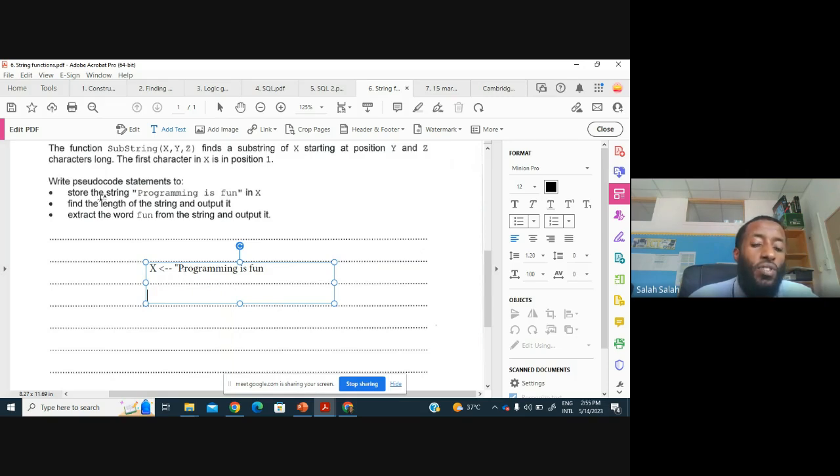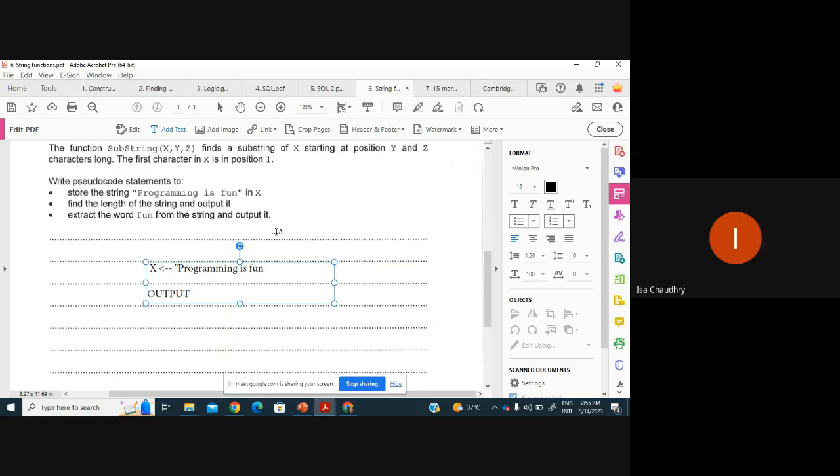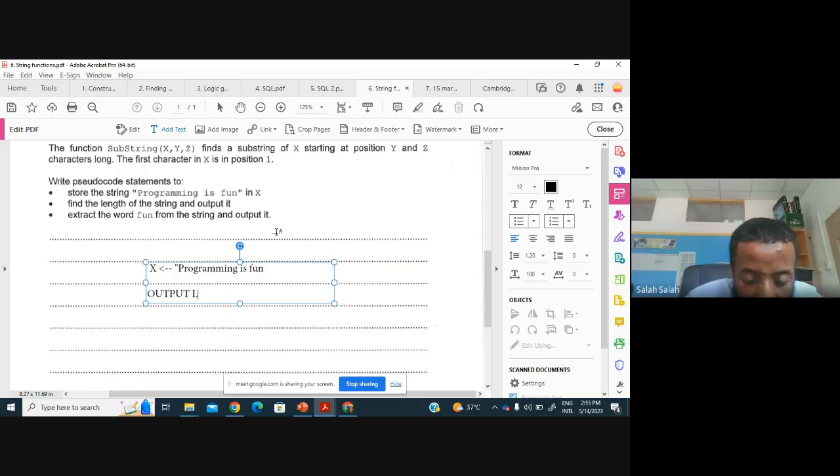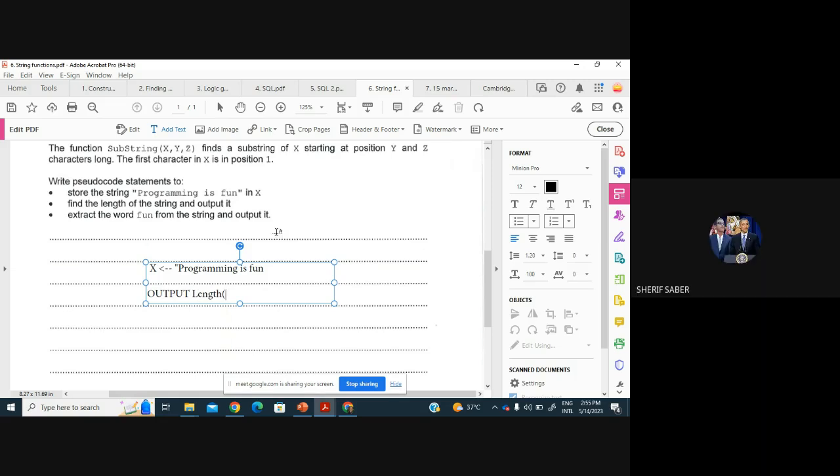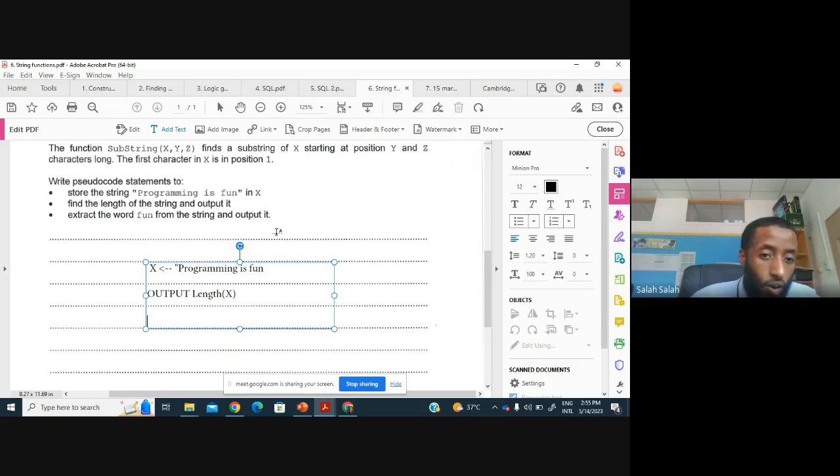Find the length of the string and output it. So what do I do? OUTPUT, and what string function do I use? LENGTH. Good. Of what? X. Of X. Yes. So now I've done the second bullet point, find the length of the string and output it. Now it says extract the word fun from the string and output it.